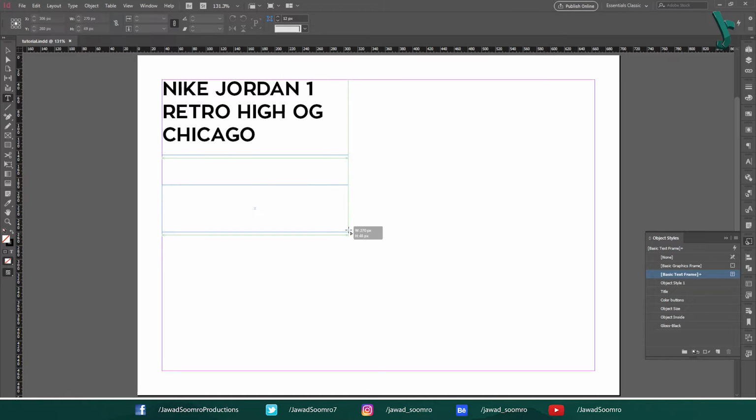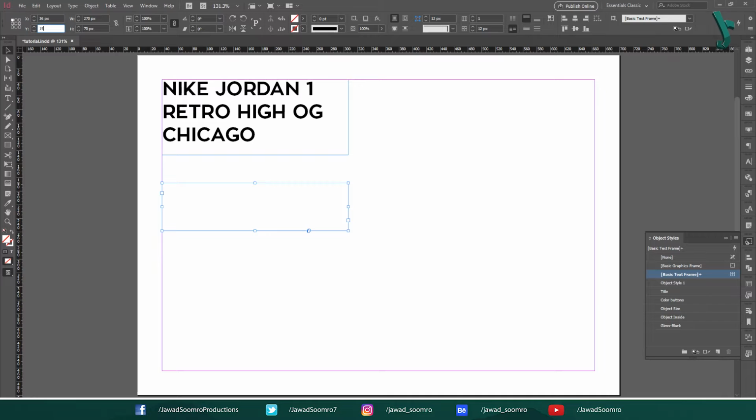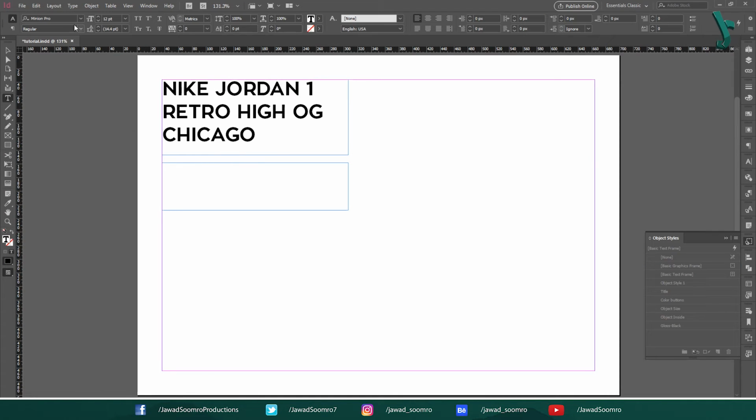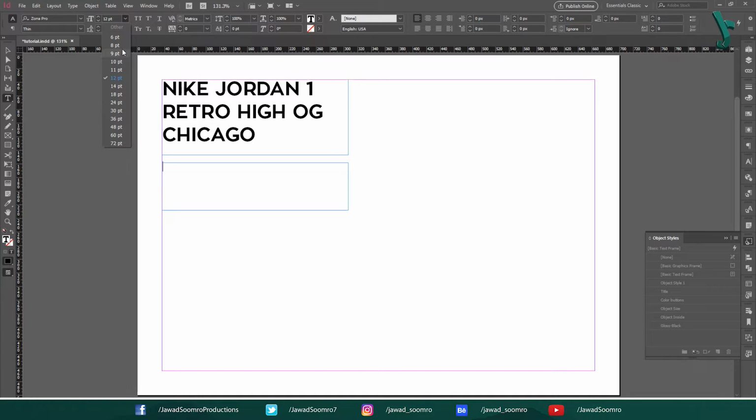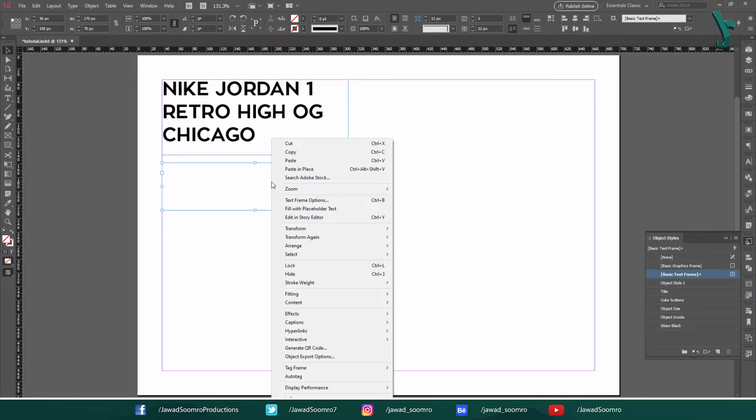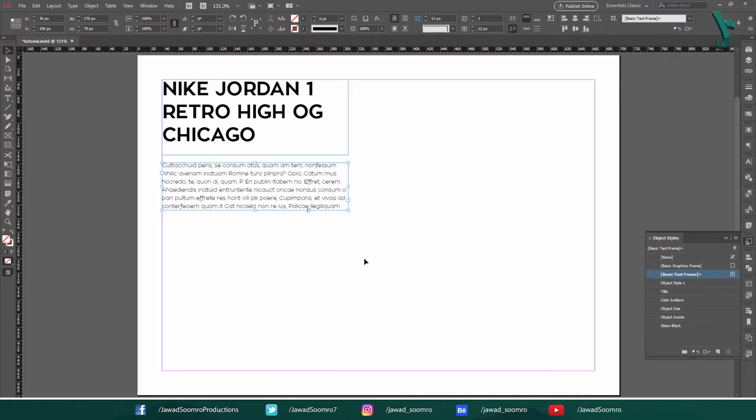Now, let's write a small description of the product in 5 lines. I need to draw the box of this size. I want this description to be Zona Pro light font, font size 8 points and leading 12 points. To fill up the text inside it, right click on the text frame and choose Fill with Placeholder Text. There you go. This placeholder contains text inside it.